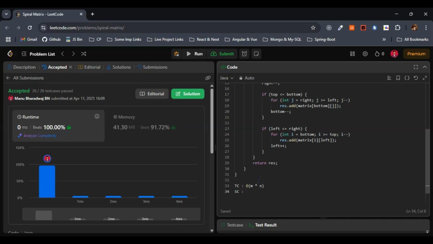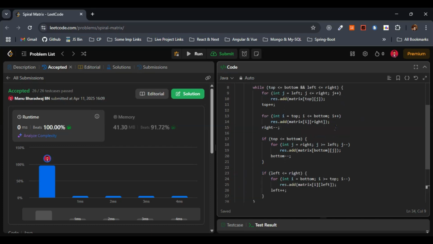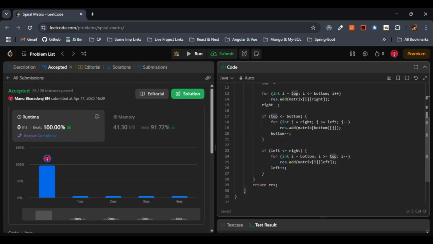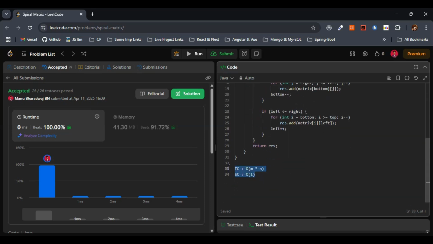So what would be the overall space complexity here? The overall space complexity would be big O of 1. We are not making use of any extra space apart from the output list. When I say output list, I'm speaking of this result list, which is quite obviously required. The variables that we are making use of here are top, bottom, left, and right, which take constant space itself, right? So the time complexity and the space complexity for the code that we have written are big O of m into n and big O of 1.